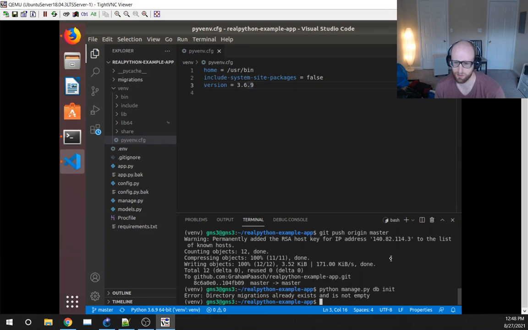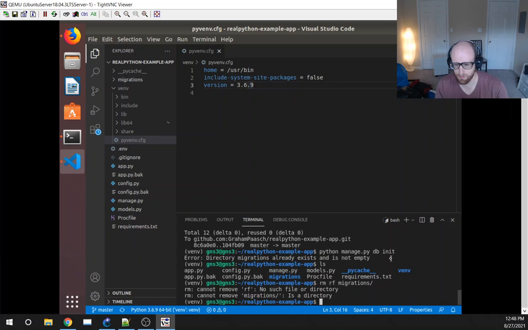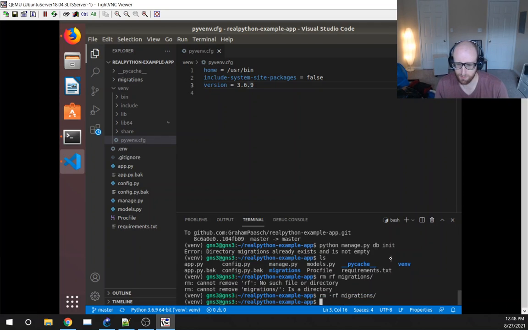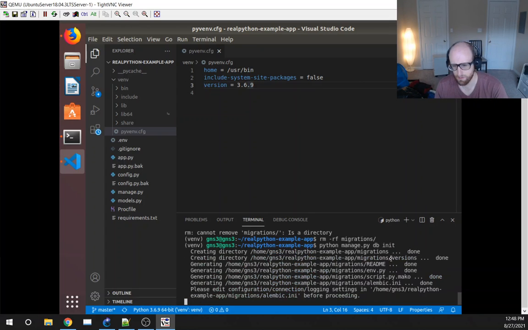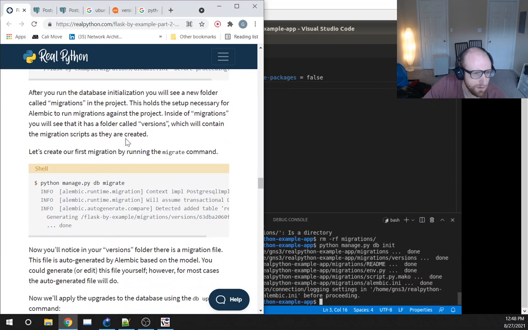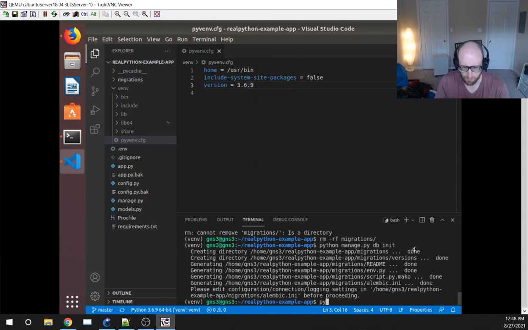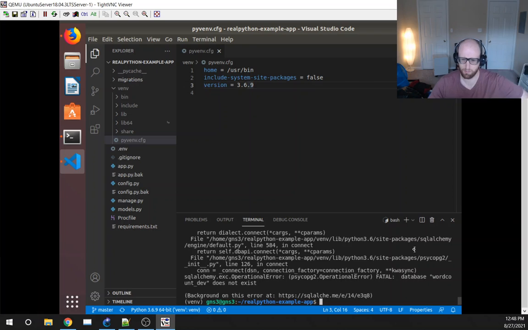Directory migrations already exists and is not empty. Let's get rid of that. Oh, we got to do rm -rf. All right, and now we can run this again. Okay. And then python manage.py db migrate. Ah, so we got a problem.